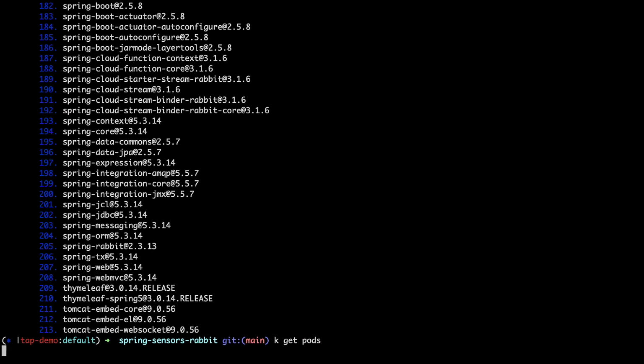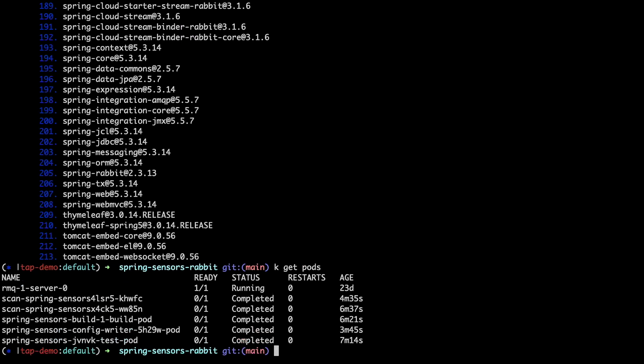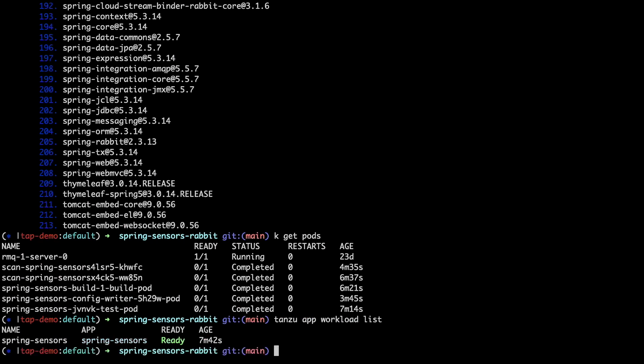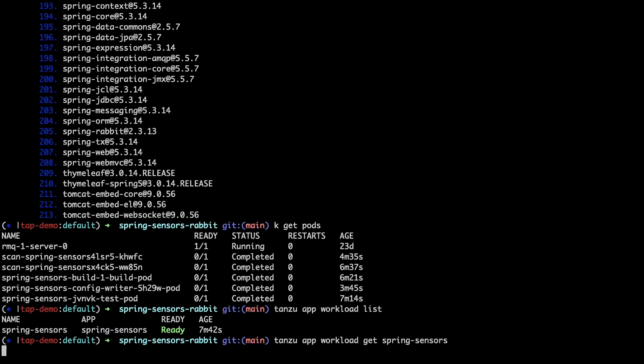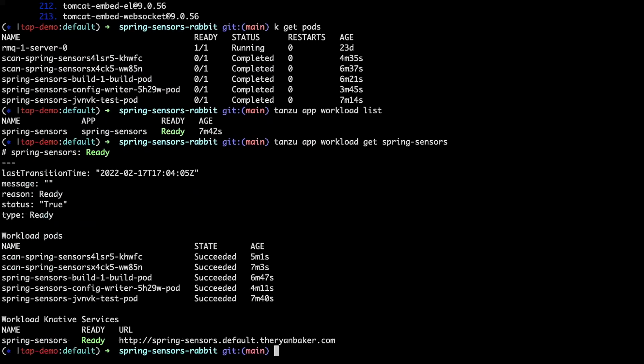All right, let's take a look at where we're at. We are deployed and we missed it, but the pods came up and running, and I'll explain that in a second. They started up, they were running, and then they got spun back down. So let's take a look at our status. We can see that we have our Spring Sensors application, it's ready, and I can dive into the details here. We can see that we actually have a URL as well.